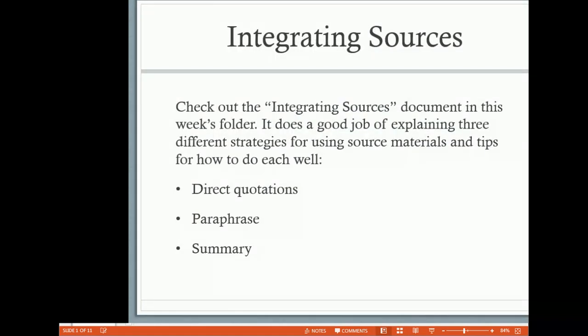We've been working on integrating sources for the last weeks, and I have a really helpful document in this week's folder. It's called Integrating Sources. What I like about it is it does a good job of explaining three different strategies that you can employ for using source materials, and it gives some tips on which type of integration is best for a given kind of information. So our options are direct quotations, paraphrase, and summary. We've been doing quite a bit with summary and direct quotations, and now it's time to talk about paraphrase.